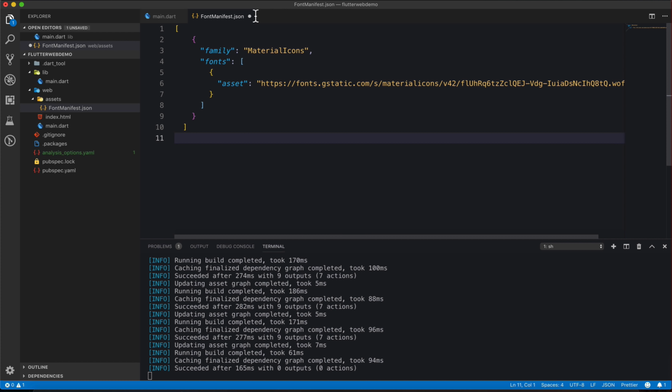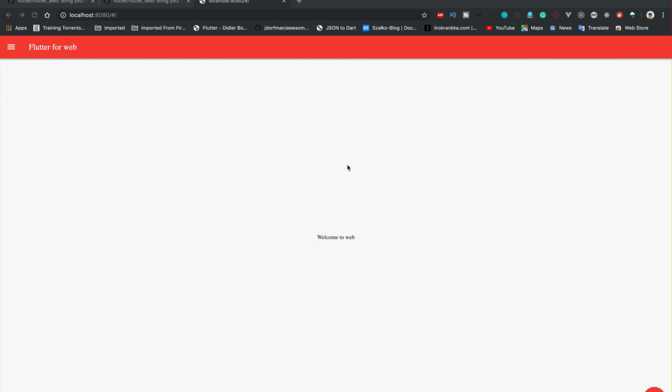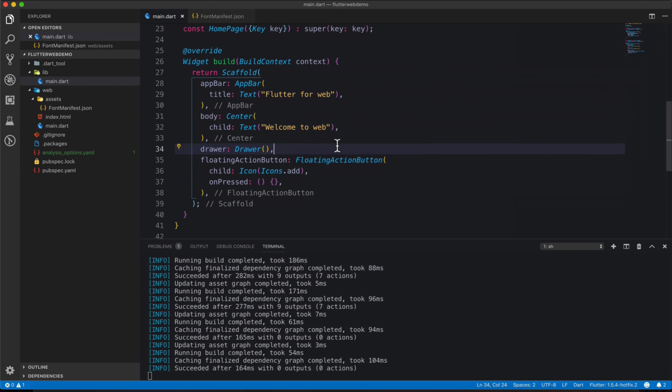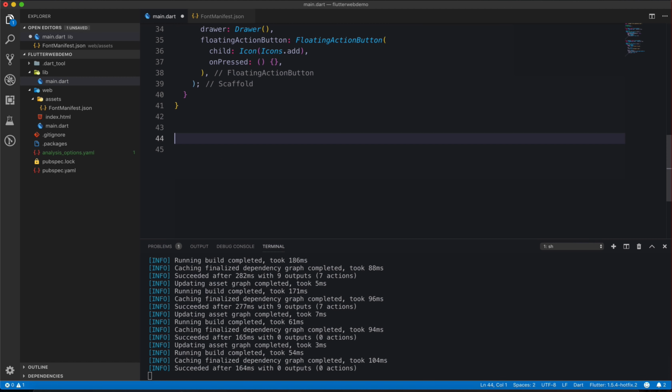This file will have a code which I'm going to take from here. So this will be the code where we will have an array. Inside the array we will have a JSON object where we will specify the family is MaterialIcons, and we are going to fetch the fonts from this particular site, which will return us the WOFF2 format of the Material Icons font. Now if you refresh it, just go to main.dart, just go back, and you can see you have the drawer icon, you have the plus icon. It's looking so good.